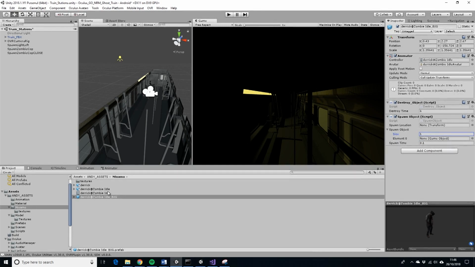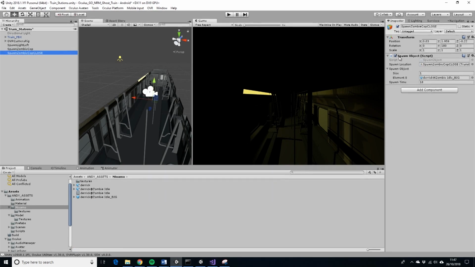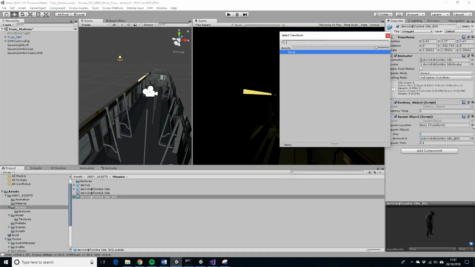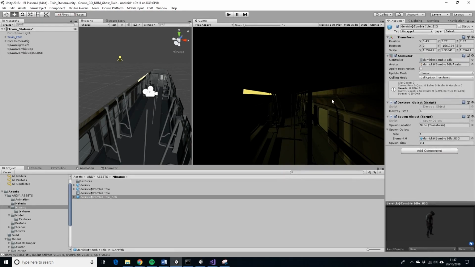Okay, so let's just see if I can get it. Can I do that, I wonder? Spawn location, I don't know why it's not allowing me to do that. Okay, so it's not allowing me to do that because it's a prefab. Let me have a think.